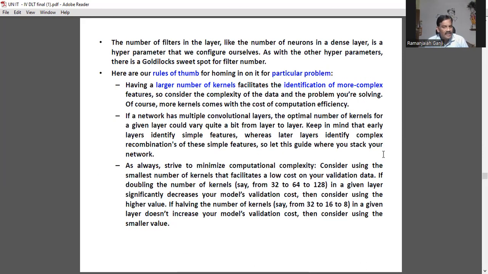The number of filters in the layer, like the number of neurons in a dense layer, is a hyperparameter that we configure ourselves. As with other hyperparameters, there is a Goldilocks sweet spot for filter number, a set of rules that is created for a particular problem. Having a large number of kernels allows identification of more complex features. For example, whenever we have a number of layers, automatically we can handle highly complicated problems. But more kernels come with the cost of computation efficiency.